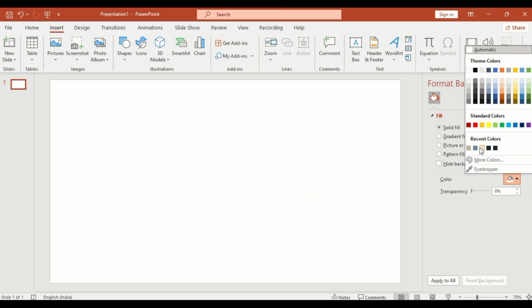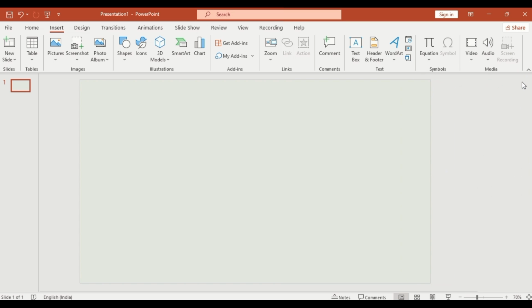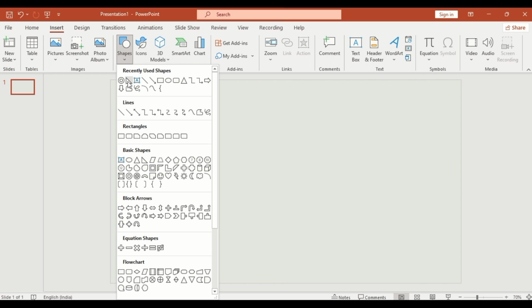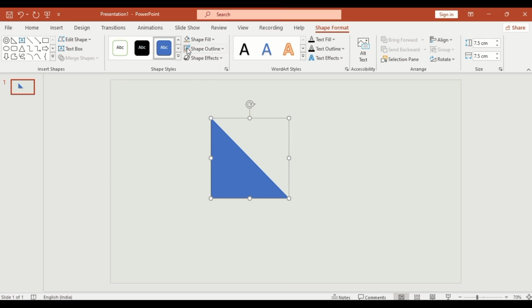Under Color, pick a soft off-white or beige to make Ivory Black stand out more. This gives your presentation a clean and elegant canvas. Now, choose the triangle, drag it onto the slide, and set Shape Outline to No Line. Set Shape Fill to your chosen black tone.